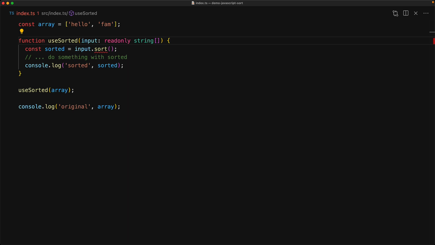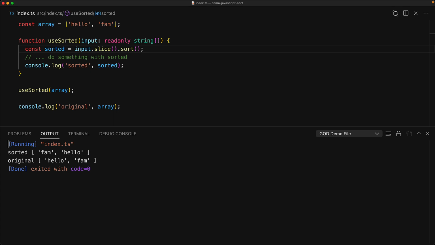And now you can see that input.sort is giving a compile time error, which we can fix by first creating a copy of the input array by using the array slice method. Now if we run the code again with this change in place, you can see that the sorted array is sorted, but the original array is preserved the way that it was.